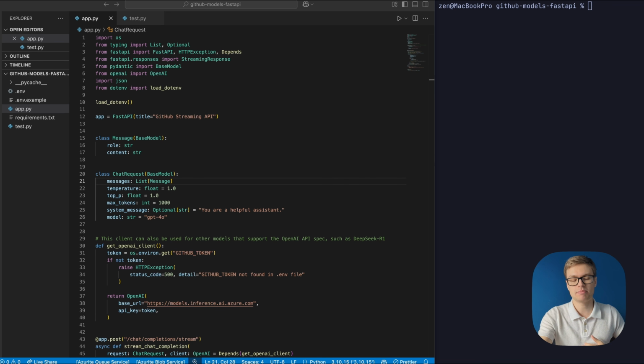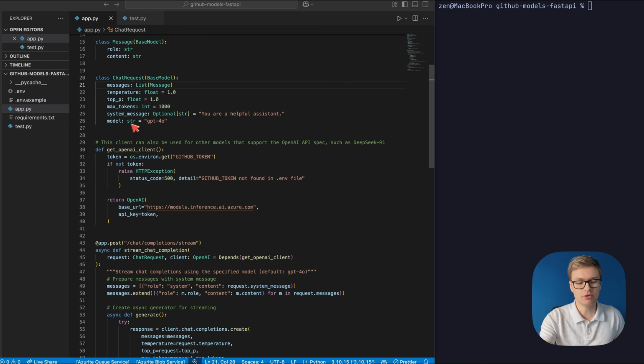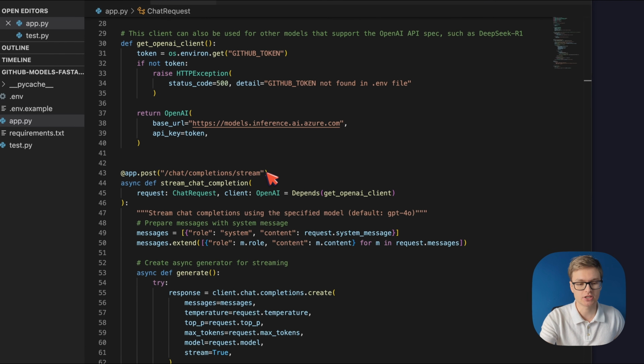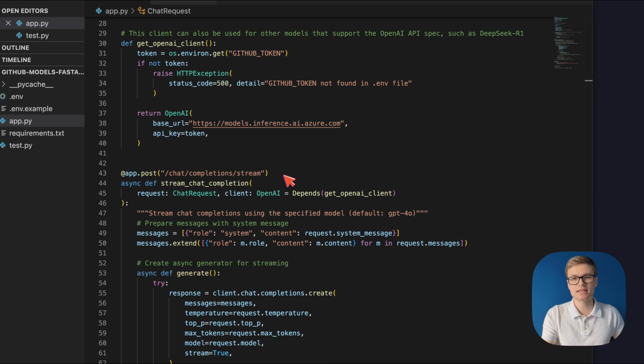The great part about this application is that it plugs into GitHub Models directly and is free to get started with. How does it work? Well, we basically have one endpoint. The endpoint is /chat completions/stream. This allows users to query the API and get a streamed response back. So they don't have to wait for the entire response to be generated. They can get the response as it's coming in, just like what you saw in the GitHub UI before.